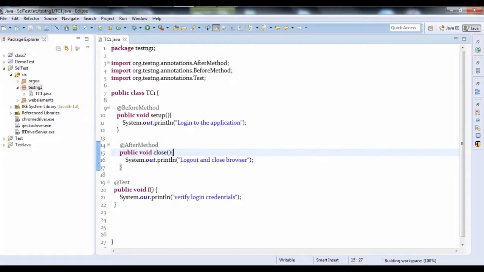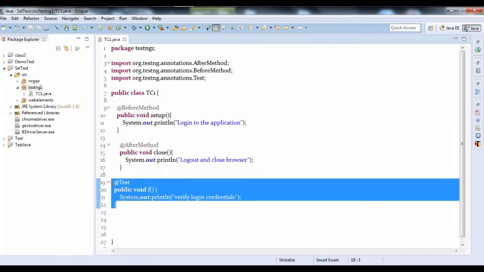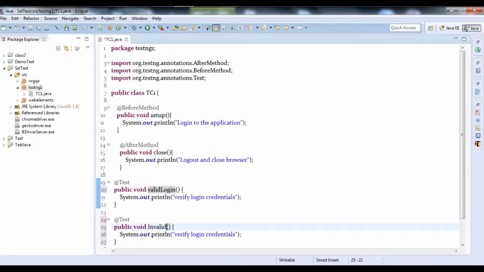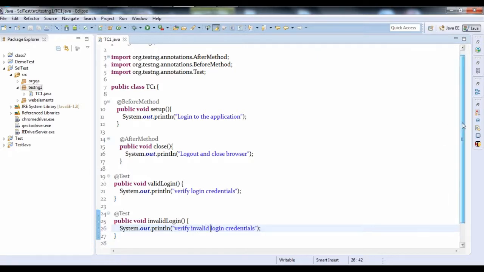Now you run it and you get to know what is done. Now you can do something, and this is one more interesting thing. I'll name one test valid login, and here I name another invalid login, something like that. Now, verify invalid login. If you observe this, you will get an interesting output.